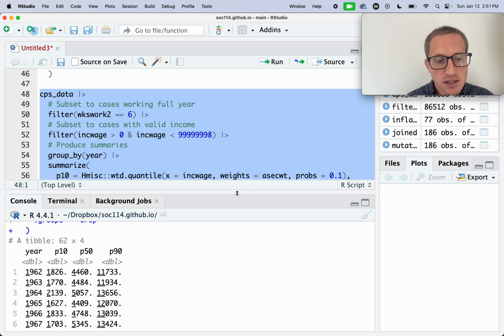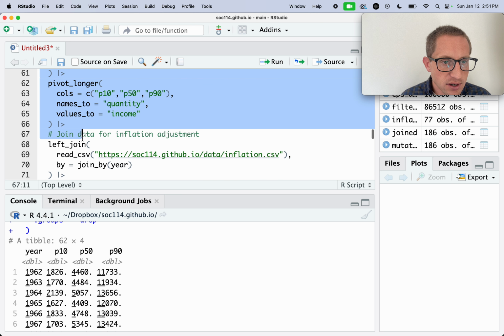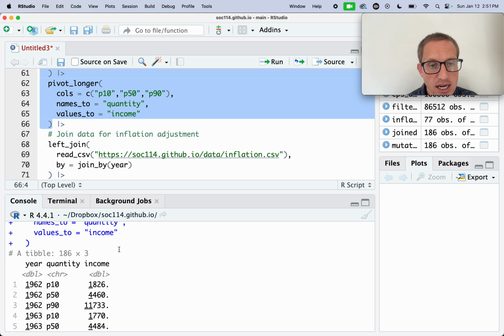We then pivoted longer to move these summary statistics into one column called income. I'm going to go ahead and highlight down to here where we have our pivot longer called. We have our cols, P10, P50, and P90, which are the columns to be pivoted. The names of those columns are going to go to the quantity variable and the values to the income variable. Once I run this code, I now have a big long data set with many rows, one row for each year quantity combination, with incomes noted in this next column.